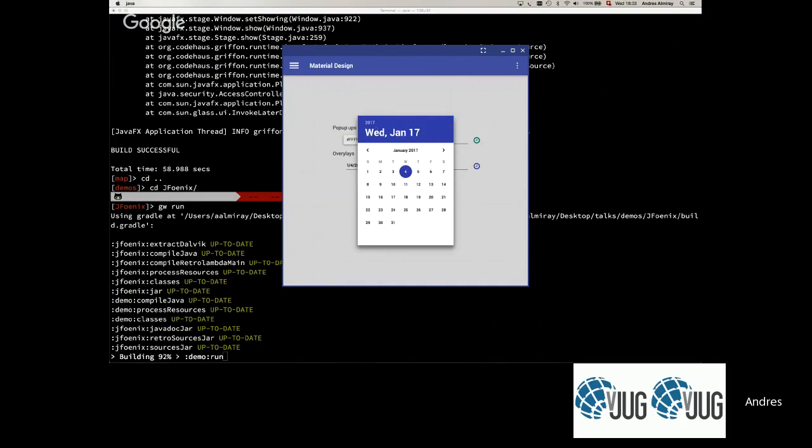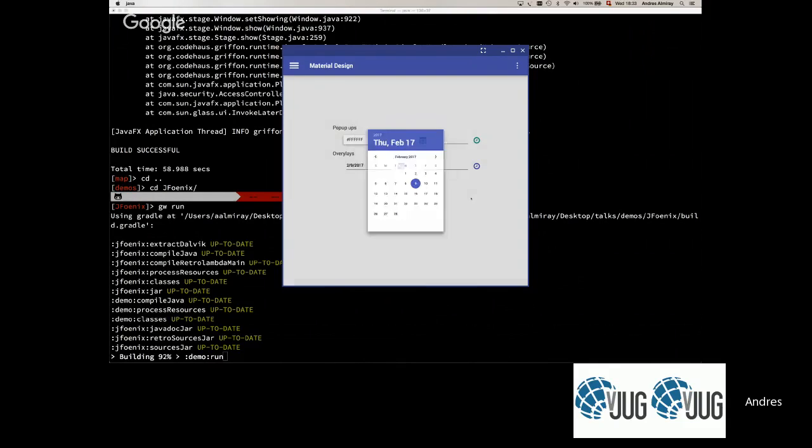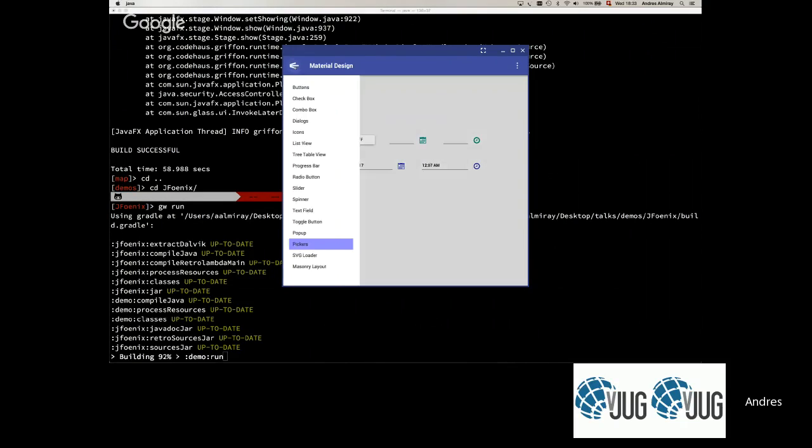Click on that one. Come on, close. Apparently there's a problem here. There we go. I don't know how to use this thing. Or you can select this and then change that for the minutes and that. Perfect. So pretty close to what the material design should be.